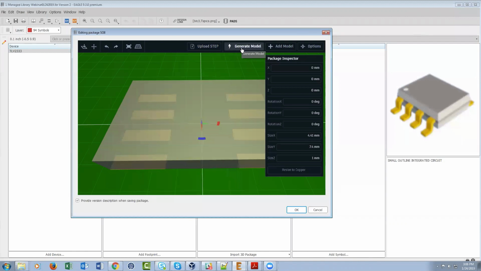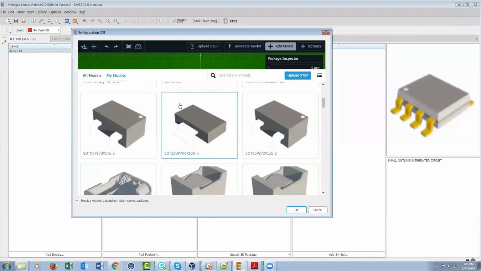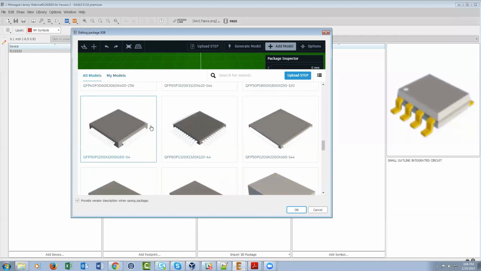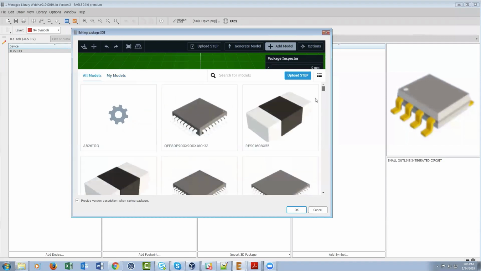We can generate one using the package generator, or we can add a model from library.io's resources. And again, library.io has many, many models. Thousands and thousands. So you have the option of just looking through your personal models. Okay, so everything I've ever uploaded is here. Or you can go to all models and see everything that we have. And there's a lot. That's a combination of what Jorge has been working on plus what the developers and the team have been uploading.